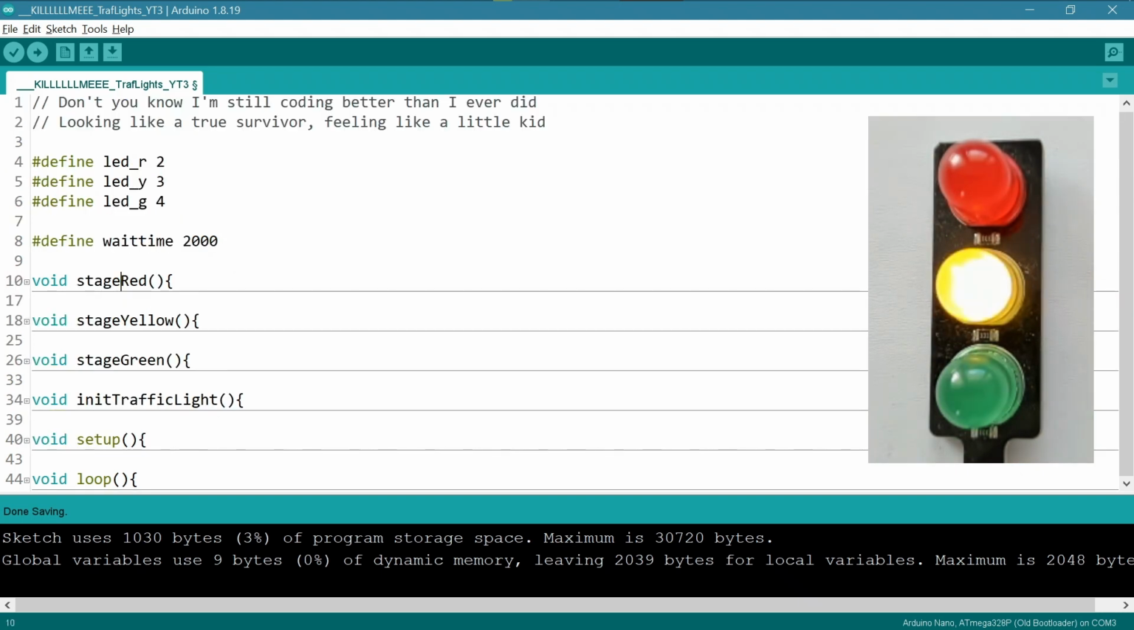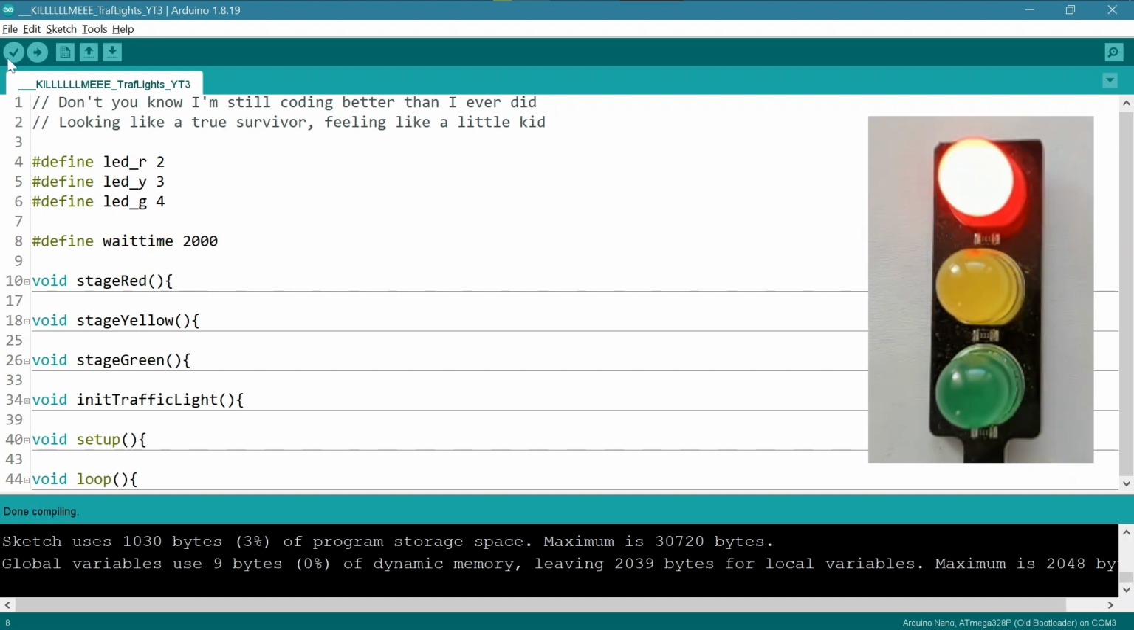Alright, let's add some functionality here. I'm looking at you, wait time, because the yellow stage normally isn't as long as the red and the green stage. So let's see what we can do with that. I think there's an easy way to do this here. If we change wait time into something like wait time base time, and for now call it 1000, we can do this. I have to copy this because I have to insert this now.